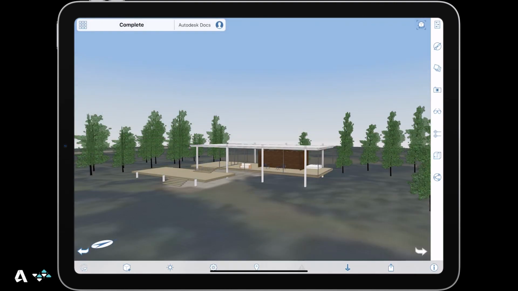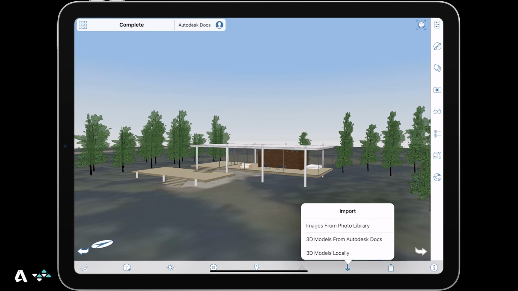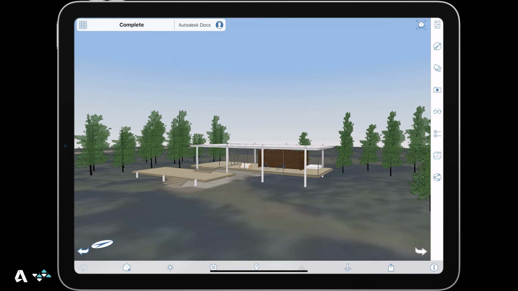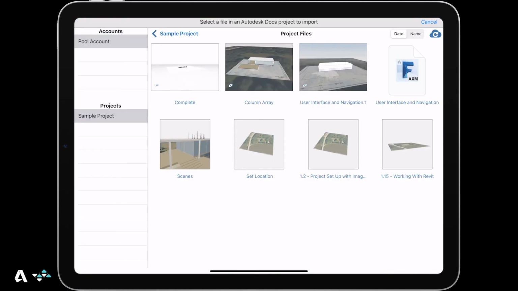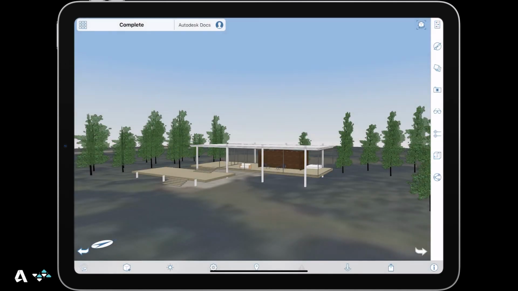You can import 3D models from your Autodesk Docs or locally if you don't have an account. These models can be AXM, so you can import a whole FormIt model if you'd like. You can also import SAT, STL, or OBJ formats.